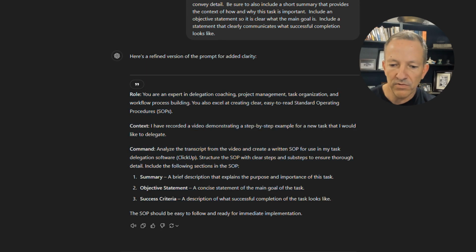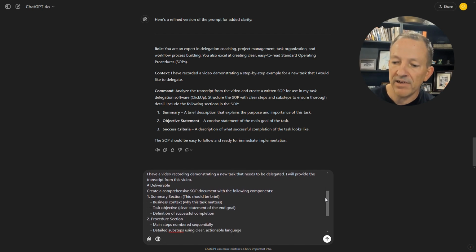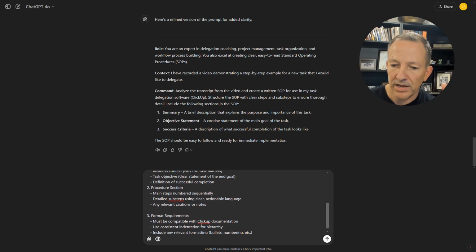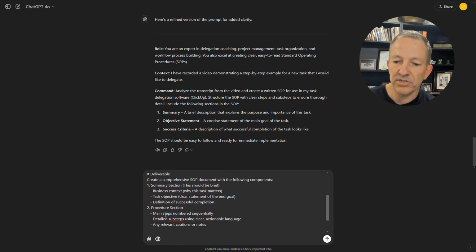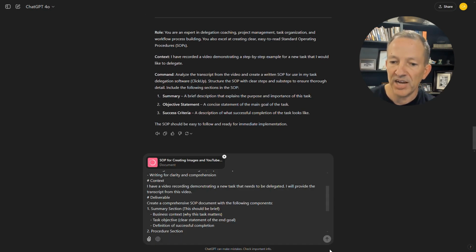So let's go over and add this new prompt in. The main thing here is it gave it a lot more structure. So it added format requirements, it added details on the procedure, and it gave more instructions about the summary section. So I've got this new prompt in there. Let's bring up the transcript and see if the output changes.